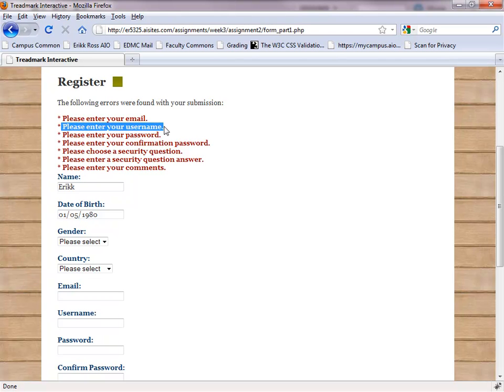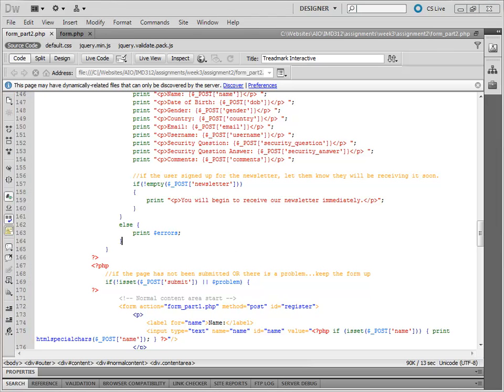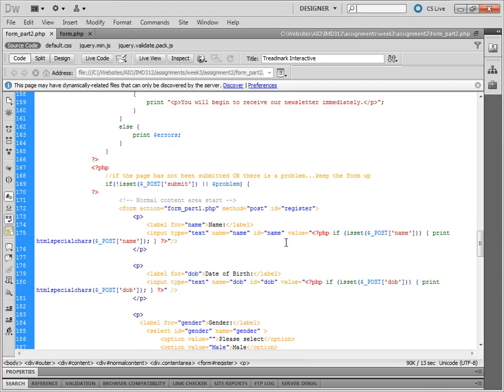It knows that I selected one, so I'm not going to get a message about it, but it's not going to remember what option I picked. So that's the first thing we're going to fix. And when you do that for a drop-down list, it is a little more difficult than doing it for a text box.